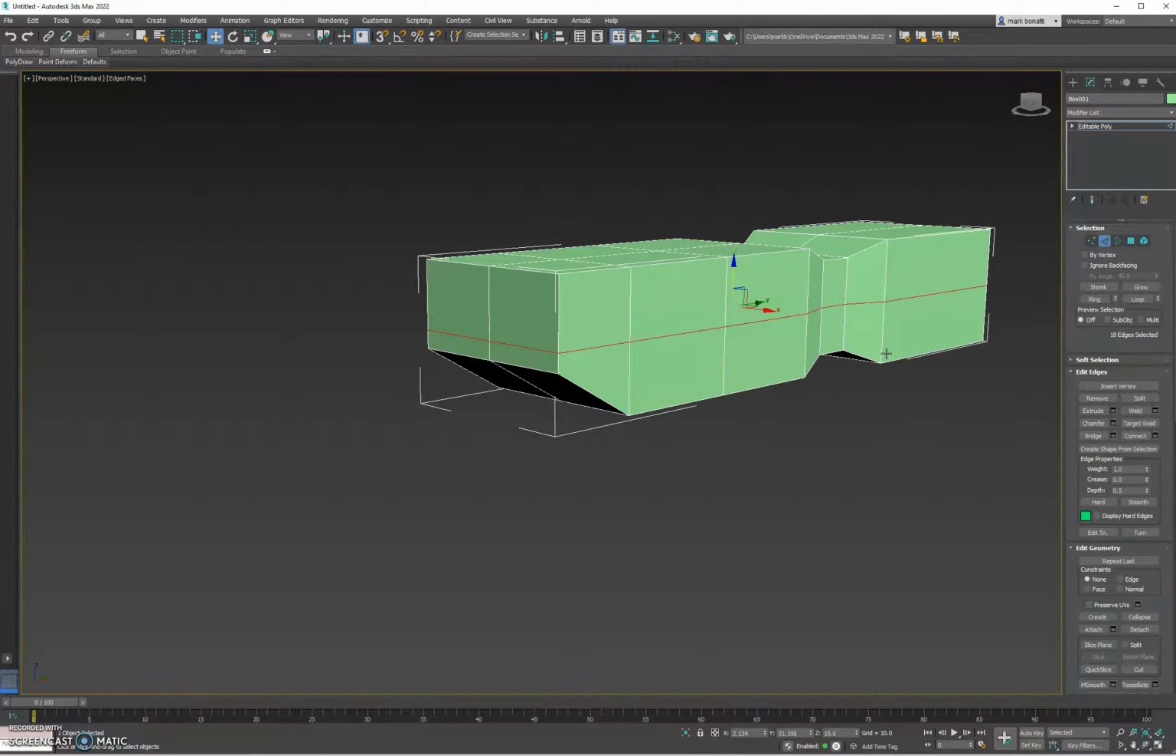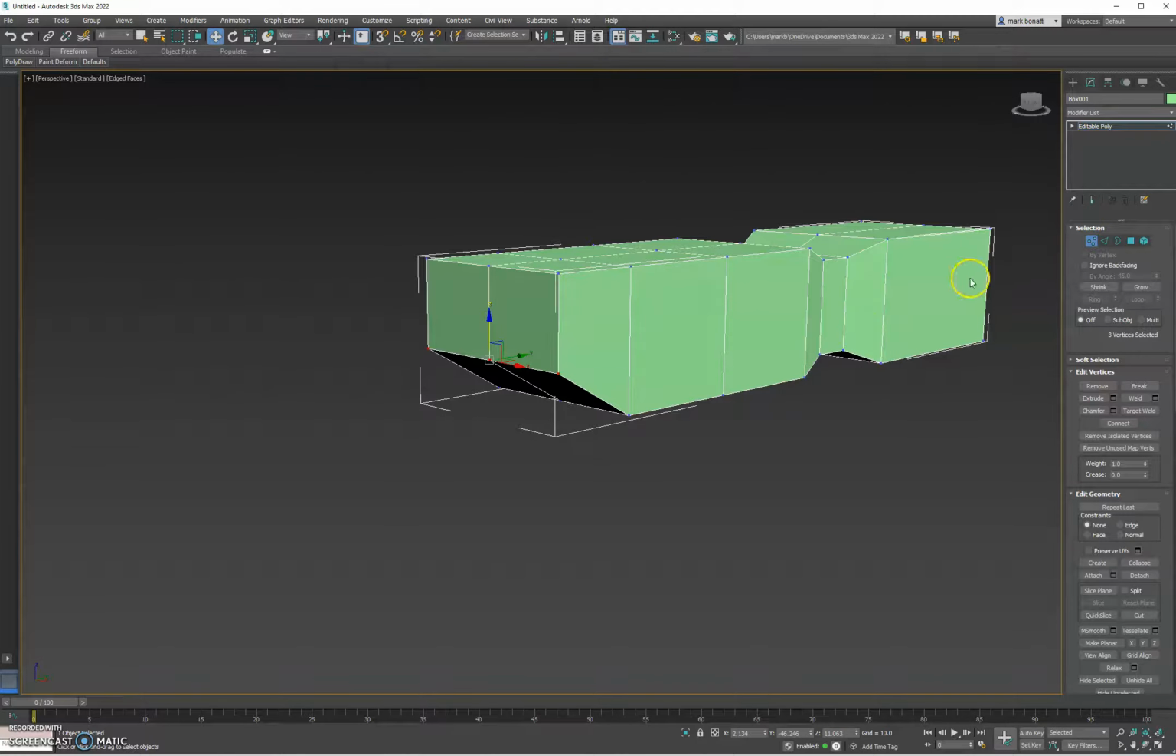But a pro tip is if you hold Shift and push backspace, hold Alt and push backspace, hold Control and push backspace, it will delete everything and then just sort of fill in the gaps, which is worth getting used to, and it gets rid of the vertices as well.